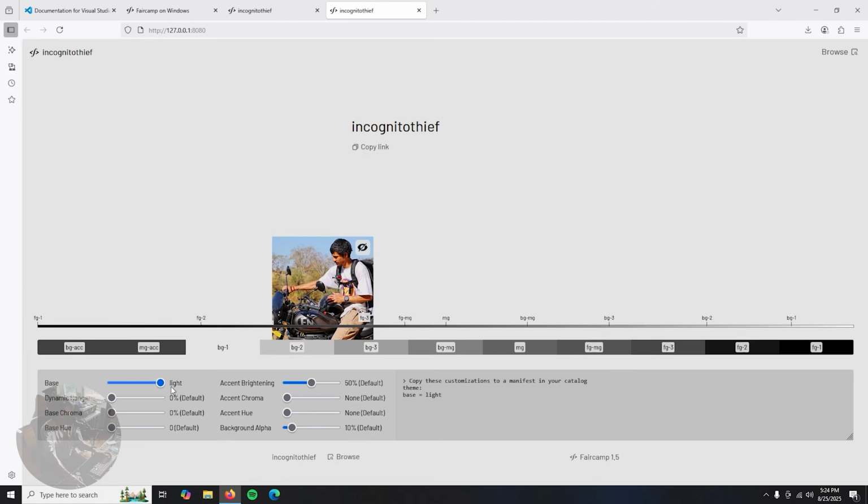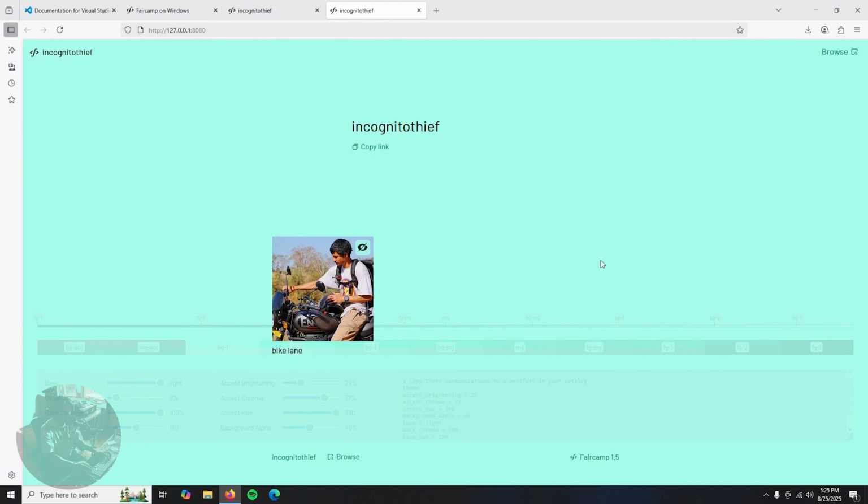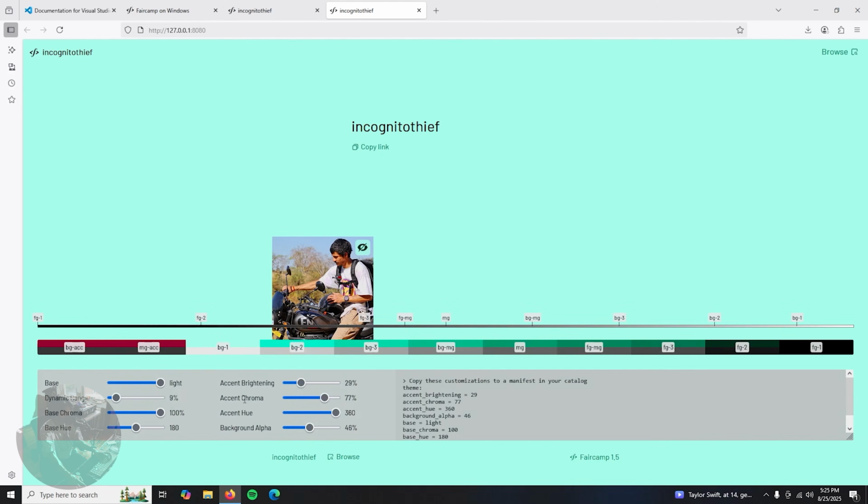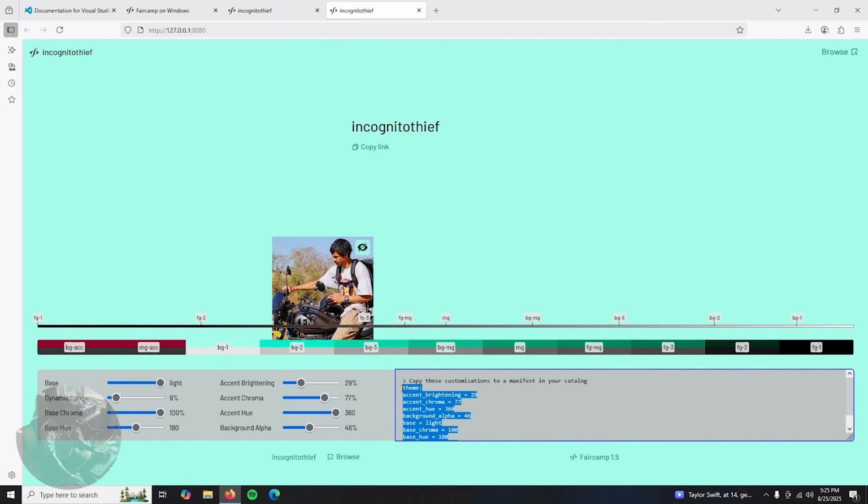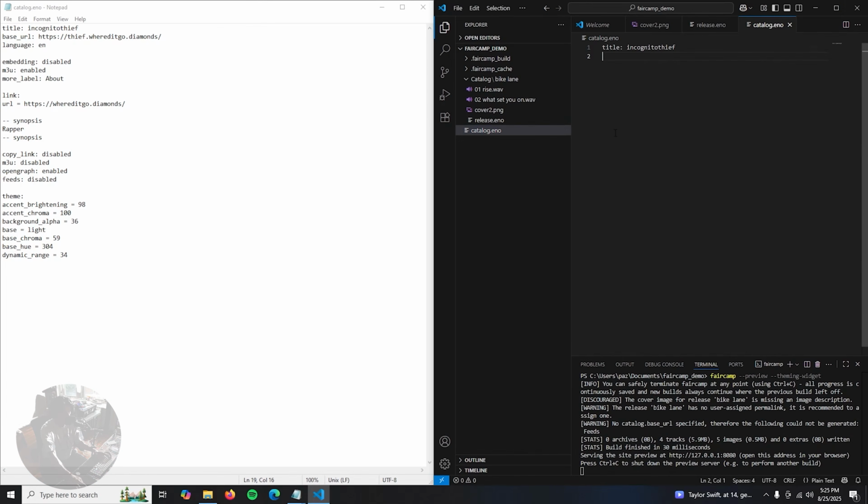So there's a dark and light mode. There's also color configuration, which you can play with on your own, as well as the accents, which is like subtext and things like that. And when you move these knobs around, it will spit out this text block here that shows the theme configuration. So what you can do is you can actually copy this whole block and then you can paste it into your catalog.eno file.